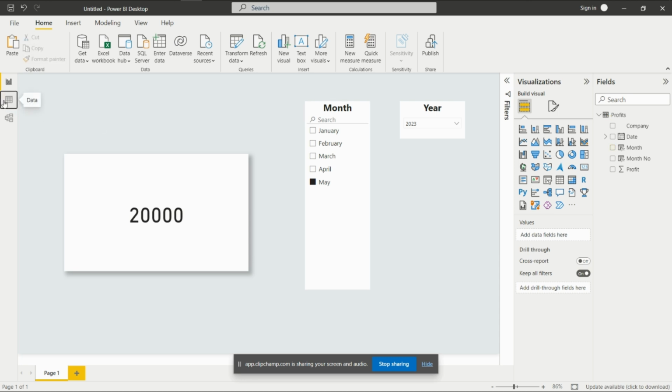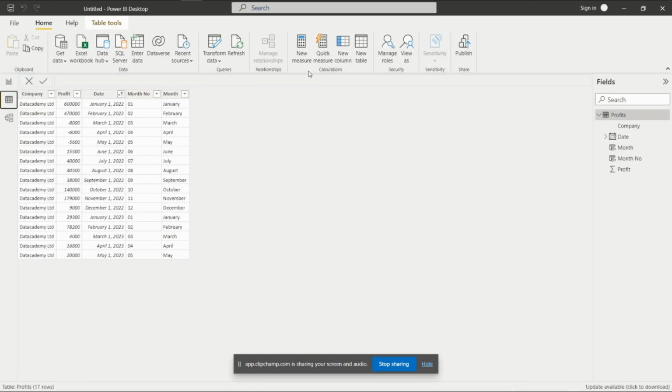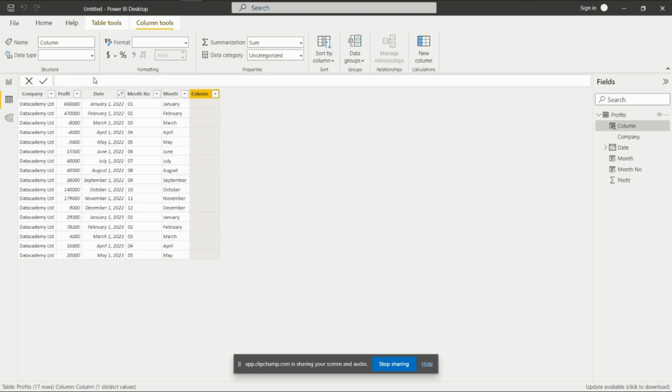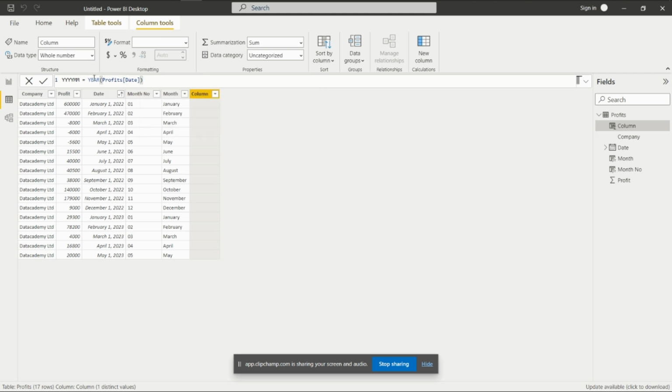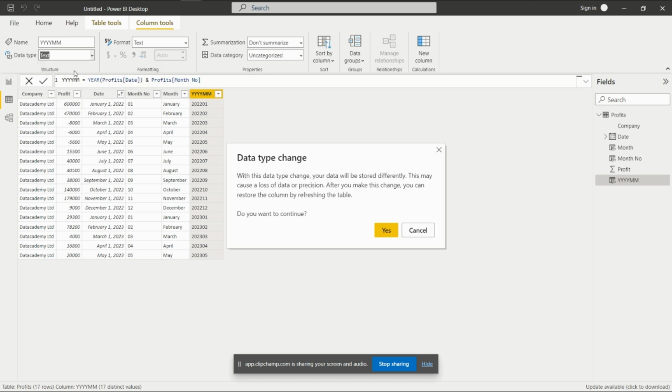So to overcome this, we have to add two columns. First, we'll go to data view and we'll add one column. Name it as YYMM equals to, I'll just concatenate here. We have to pass the year of the date, pass year of profits date, and concatenate with month number. So we'll have YYMM and convert this to whole number data type.